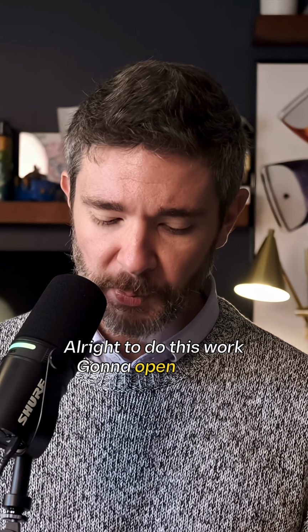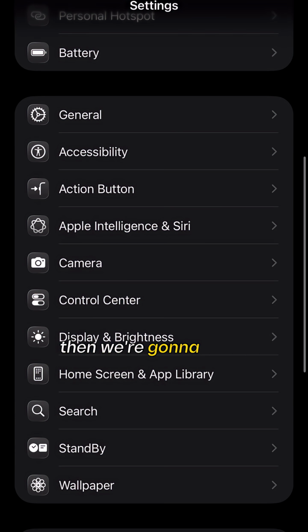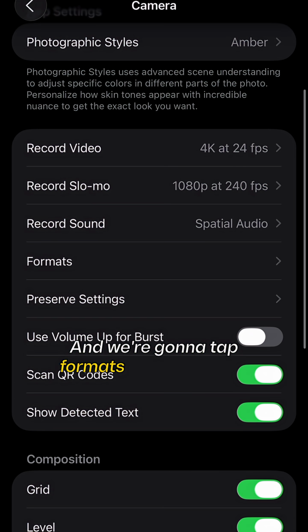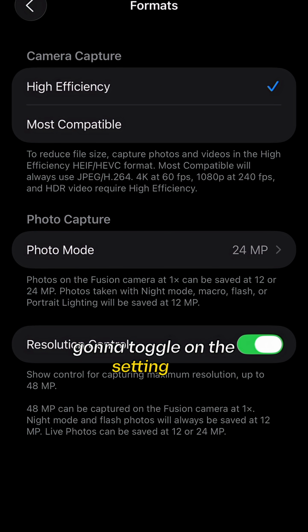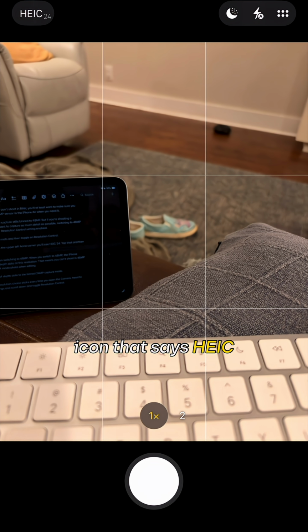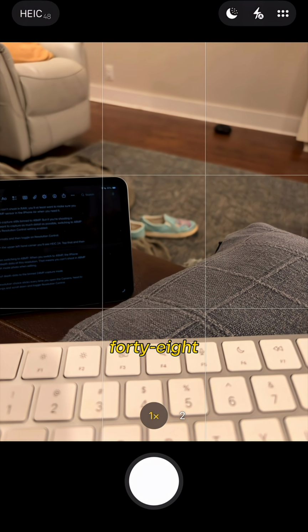All right, so to do this, we're going to open up our Settings app. We're going to scroll down to Camera, and then we're going to scroll down to Formats, and tap Formats, and then we're going to toggle on the setting for Resolution Control. And now whenever you open up your Camera app, right in that upper left-hand corner, you're going to see a little icon that says HEIC 24. You're going to want to tap that and then tap 48 megapixels.